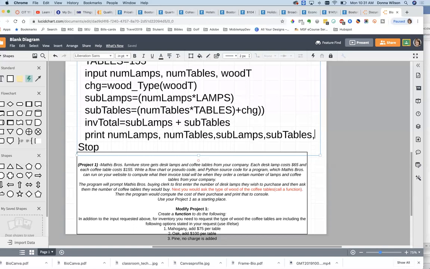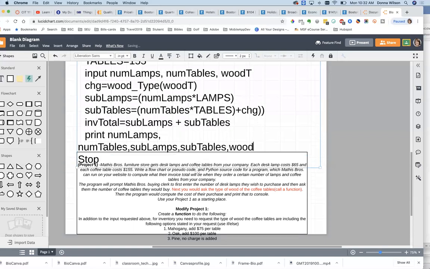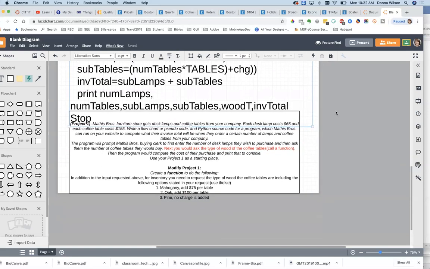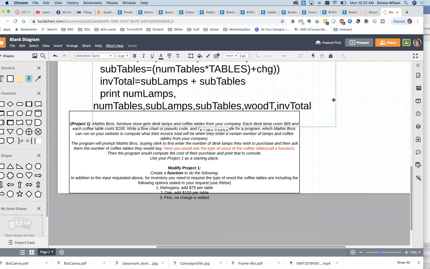We probably want to, well, we don't have to do charge. Did it print out charge? No, I just asked for the wood type. And wood T, and then the invoice total. So it's going to print all those out. Let me get this pulled over a little bit. So, did you have Christian, Simon? Yeah, why would you add charge?